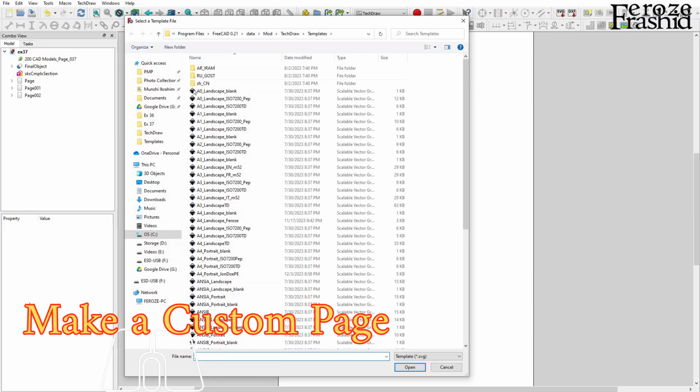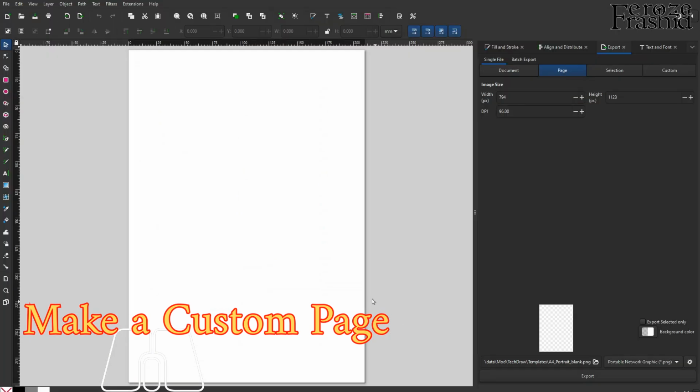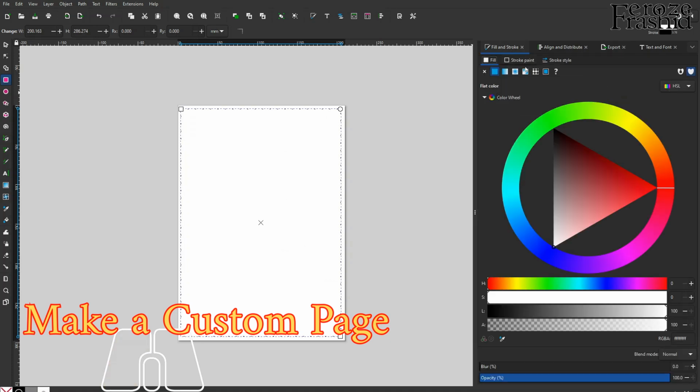So what I want to do, I want to go there, pick that A4 portrait blank, right click on it and hit open with Inkscape vector graphics editor. It will take a moment and open things up. So this is my template, and I can do all the customization I want. For me, it was pretty simple. What I did, I took a rectangle and took that as a boundary, and let's go to the fill and stroke option.